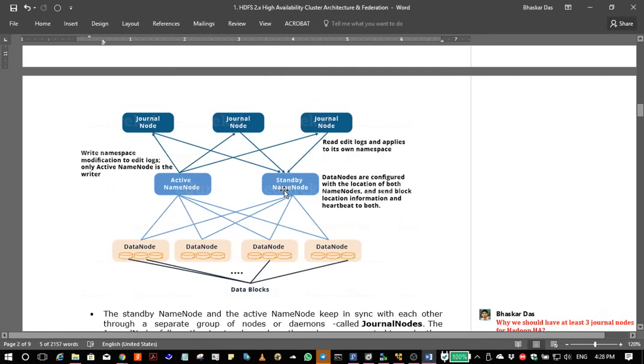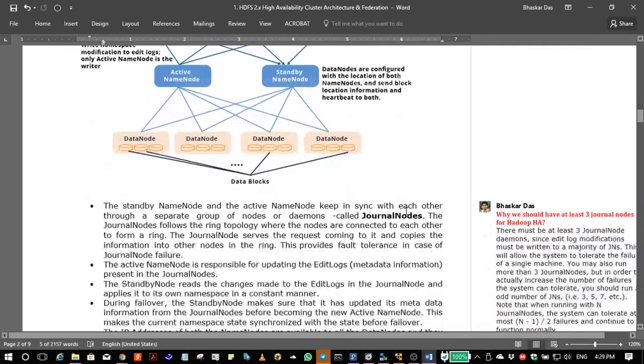Okay, so data nodes are configured with the location of both name nodes, and they send the same block location information and heartbeat to both. It is a very good diagram. I hope you can understand that.